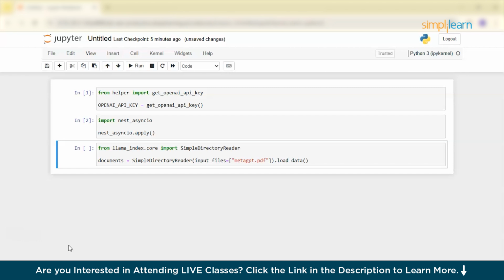The next line you can see is documents = SimpleDirectoryReader(input_files=["metagpt.pdf"]).load_data(). The SimpleDirectoryReader is being used to load a document, in this case metagpt.pdf. Broadly, input_files equal to metagpt.pdf creates an instance of the SimpleDirectoryReader class and specifies the file metagpt.pdf as the input file. So this means that the reader will load data from the particular PDF document.